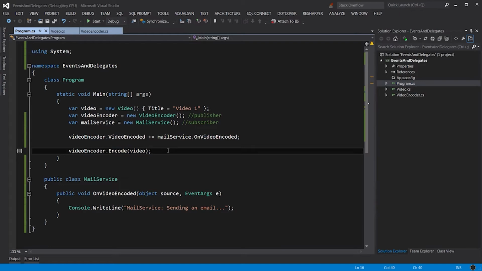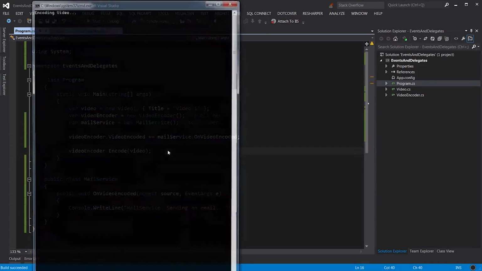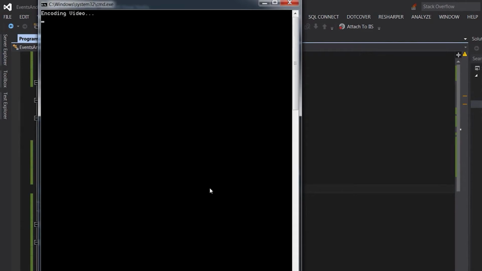Now let's run the application and see what happens. So we got the encoding video, which comes from the publisher, and then our mail service was notified and is trying to send an email.